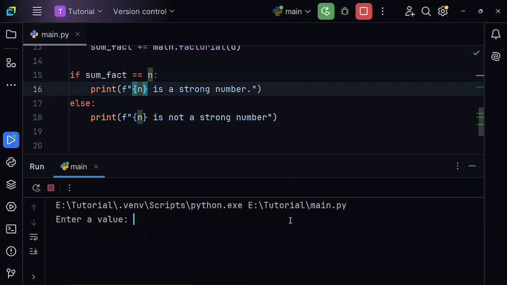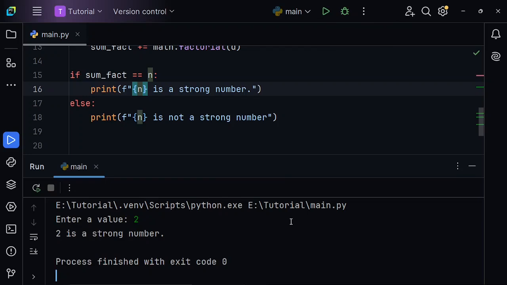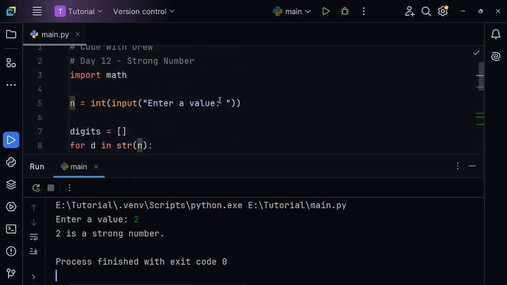So let's just go again. But what if you try 2? 2 is a strong number. Wow. Isn't that wonderful?